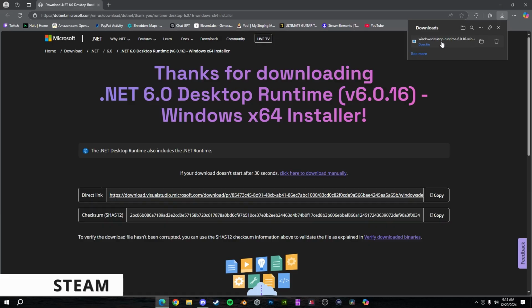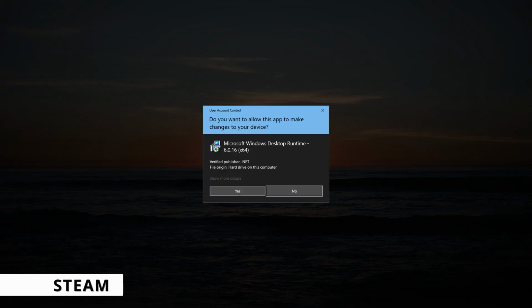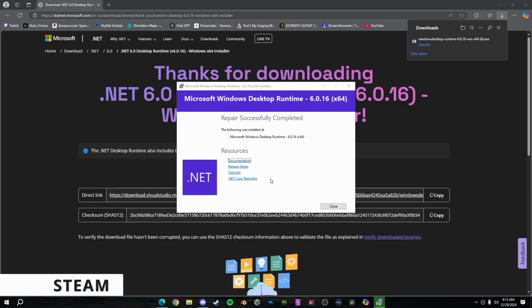Once this has downloaded, this is a very important step that is often overlooked. Open the file. You can open it from this preview or from your downloads folder directly. I already have this installed, but let's go ahead and just hit repair. If you don't have it installed, it will have an install button for you. Once you have successfully installed, it'll say successfully completed and let you know what was installed exactly. Now you can close this window and head to step 2.